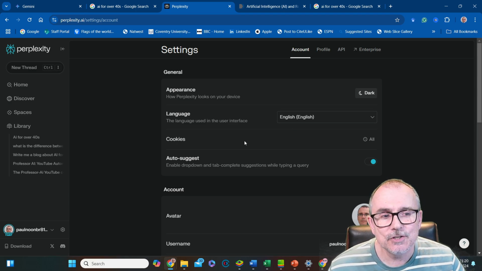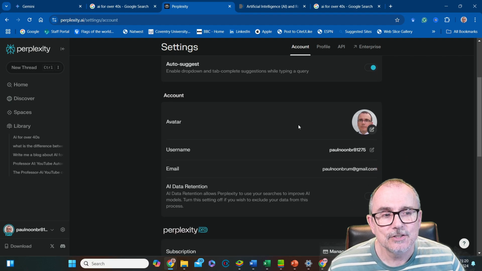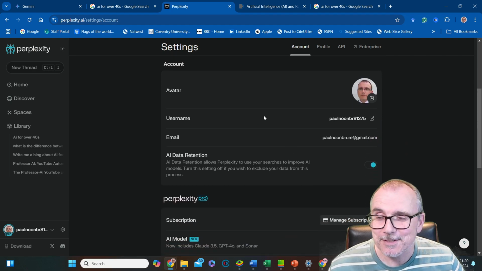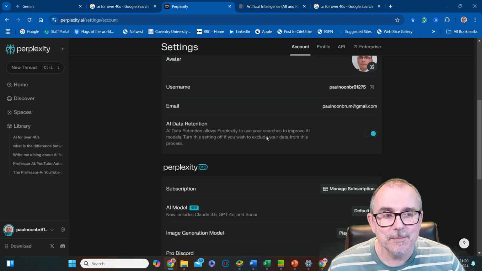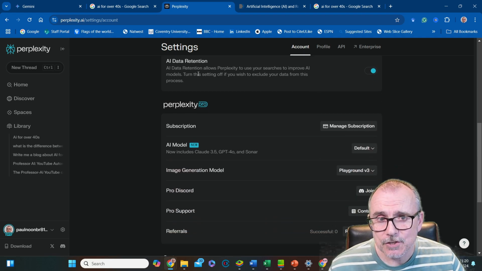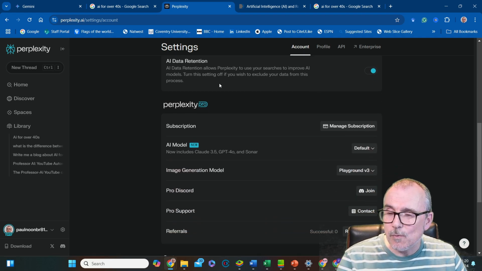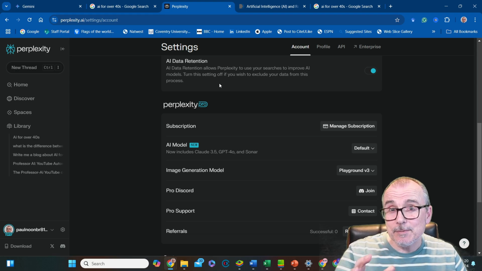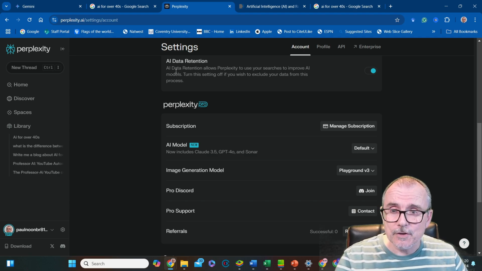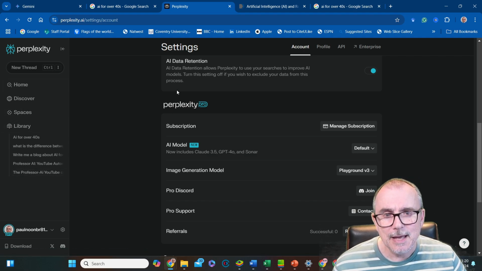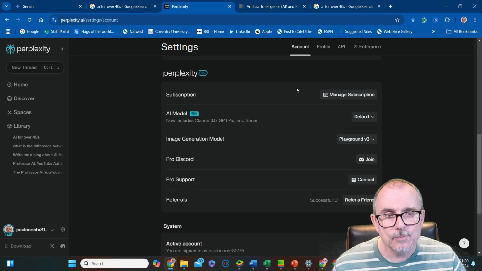Choose your language, accepting cookies, auto suggest, change your avatar. Might get one that's a bit more up to date. My username, the email I'm using, data retention. So you can decide whether Perplexity keeps the data that you put into it. You can have it on or you can have it off. But even if you turn it off, you can still have access to your library and it still looks at the web.